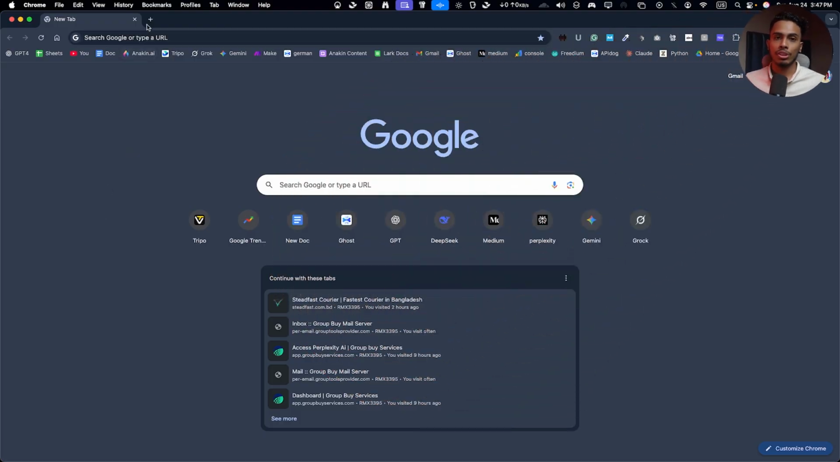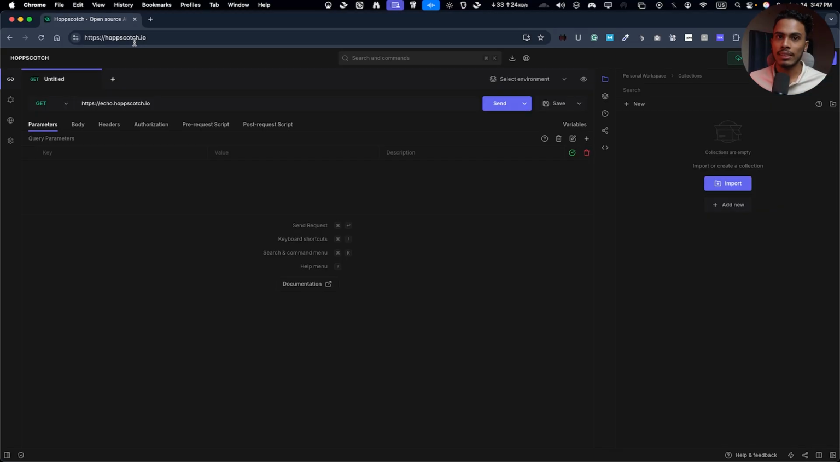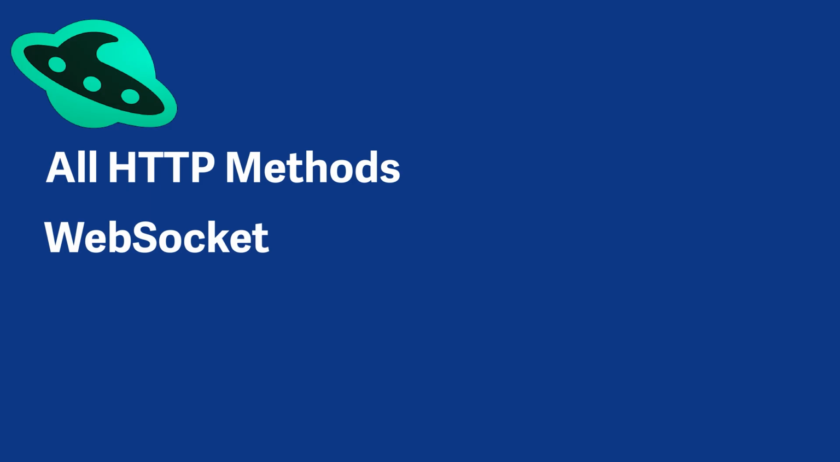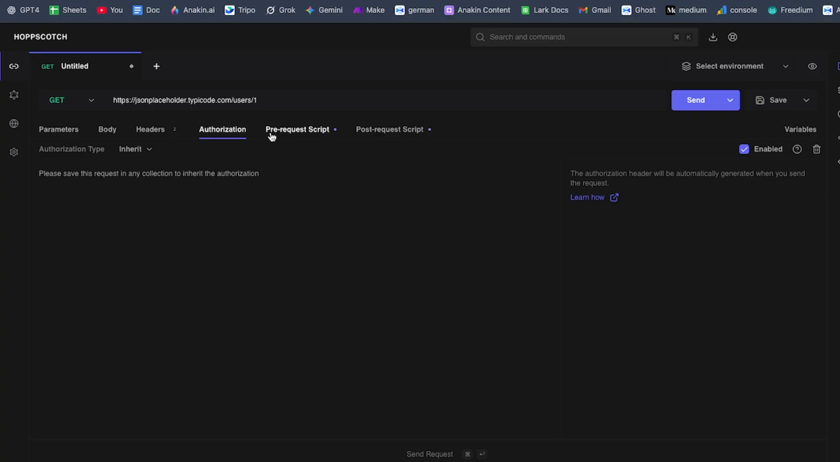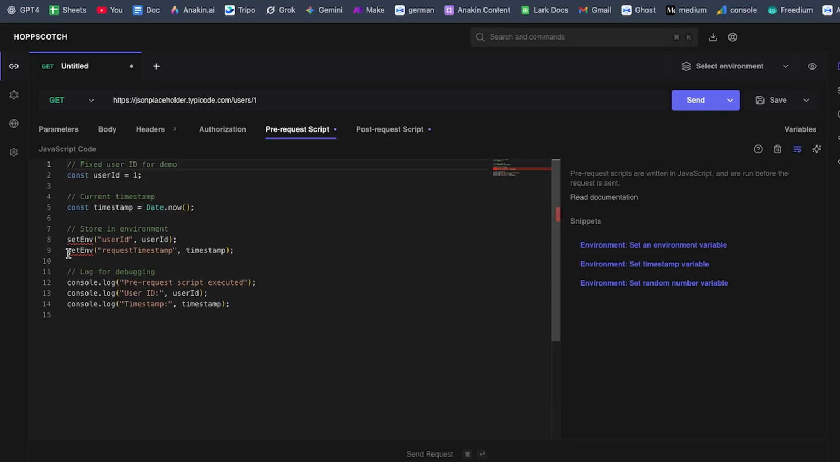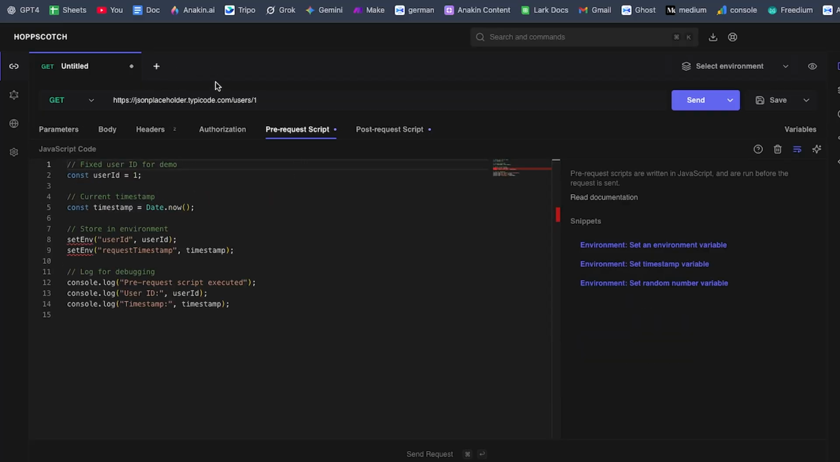Third is Hoppscotch, the easiest way to test your APIs. Just go to hoppscotch.io and you are good to go. That's it. No sign up, no downloads, no hassle. The platform supports all HTTP methods, WebSocket testing, OAuth 2.0 integration, and custom headers. You can write pre-request scripts and response validation tests in JavaScript, just like in complex environments.